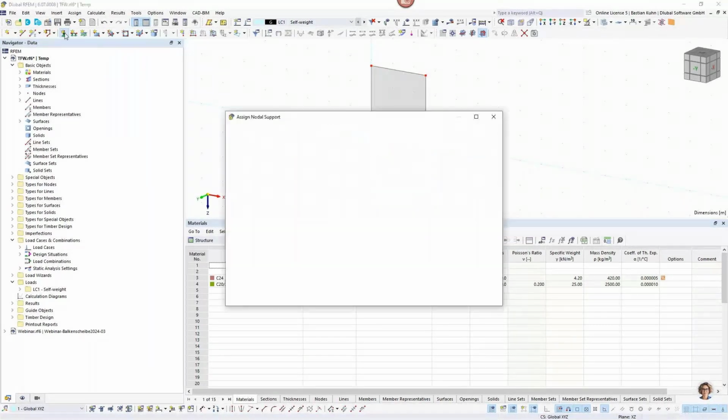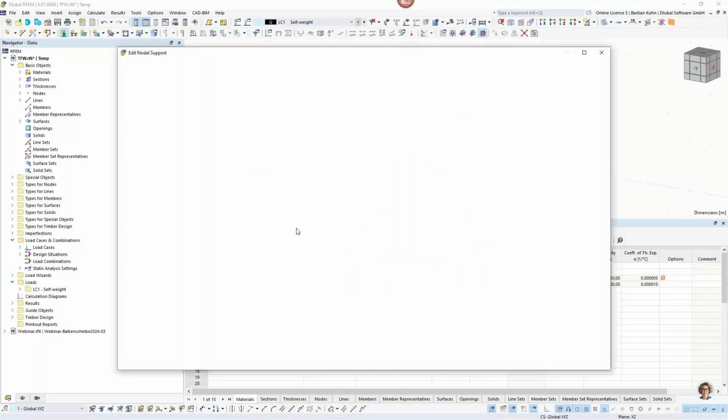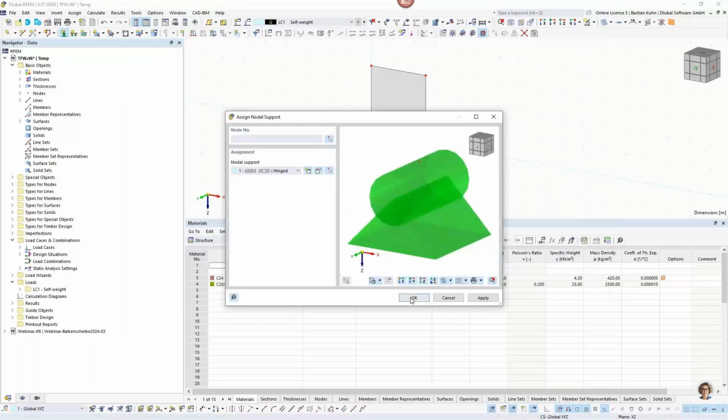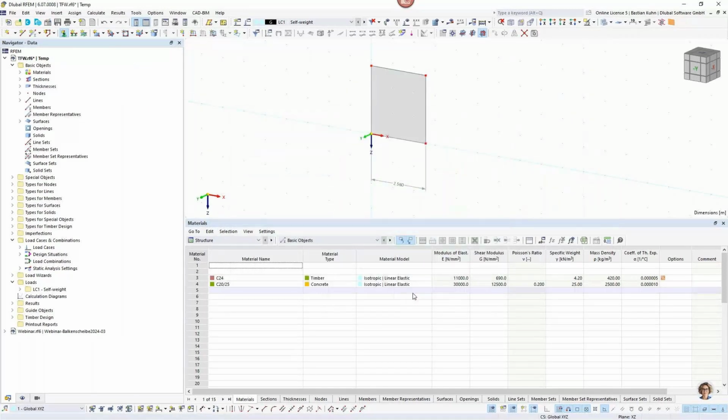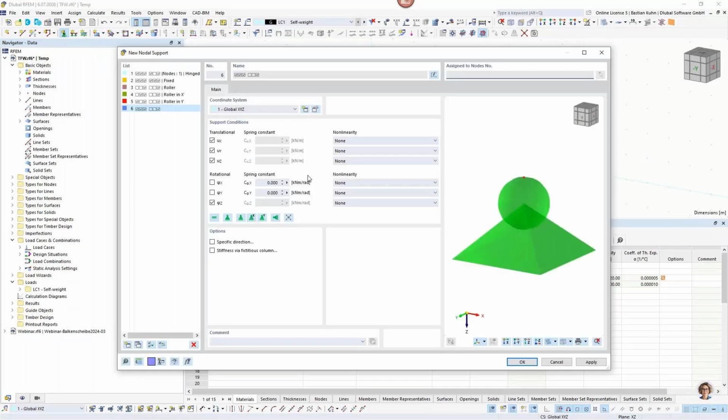Then I will add supports, and the first support should be not movable in X, Y, and Z direction, and also no turning, because in this case it's a 2D position. And I will put that at the origin in order to keep it statically determined. I will also just move one support on the right side.